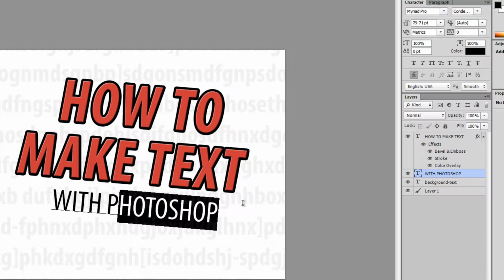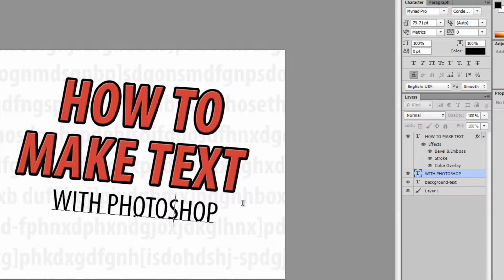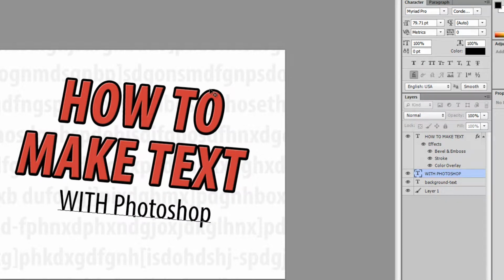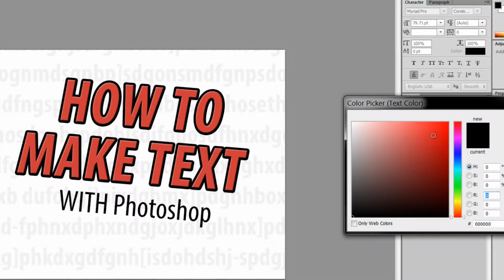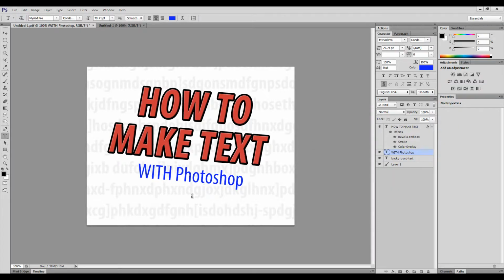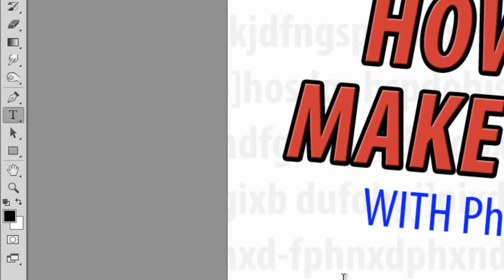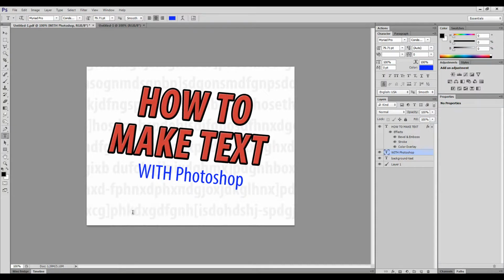So if I wanted to change the text, I could do that really easily. I can even change the color if I want to something else. So to create text, the first thing that you want to do is select the Type tool, or you can press T on your keyboard.